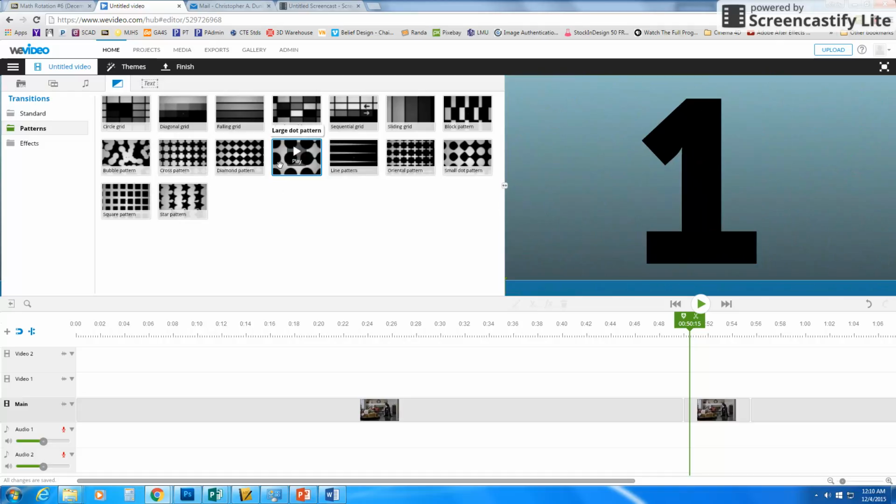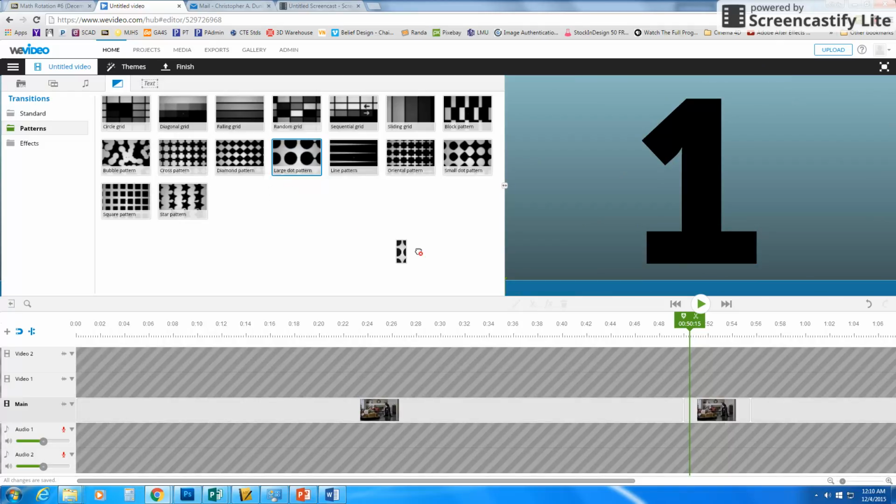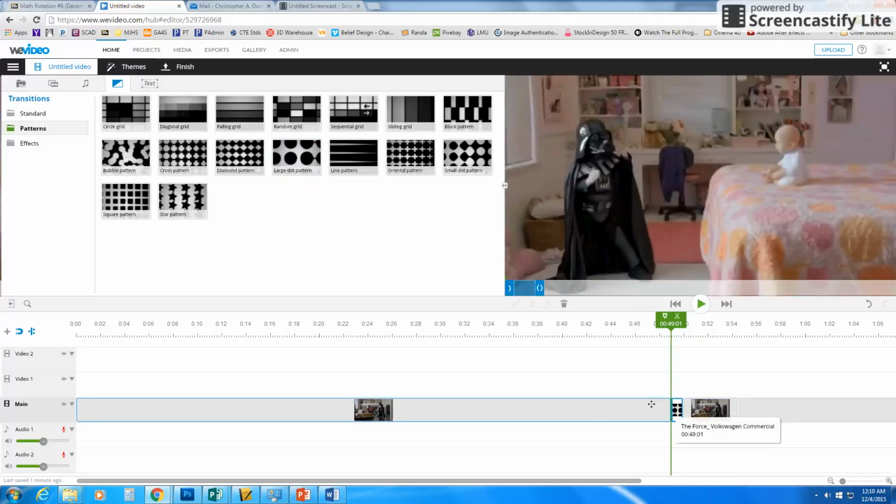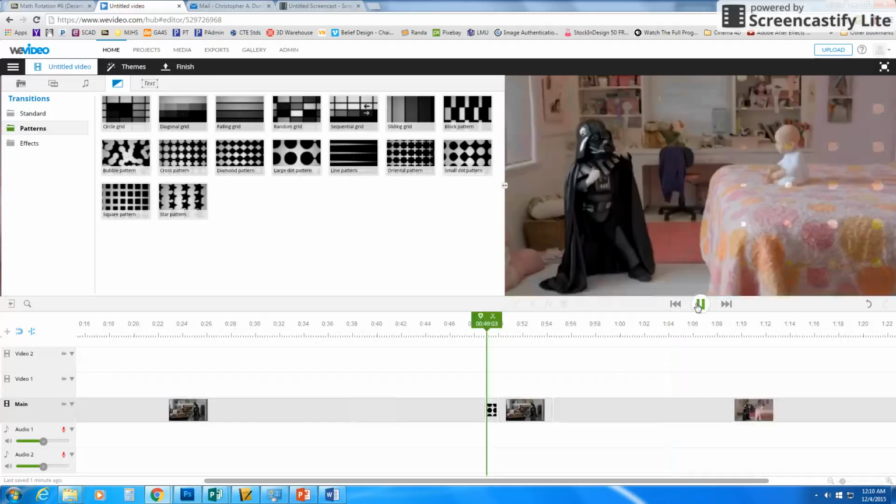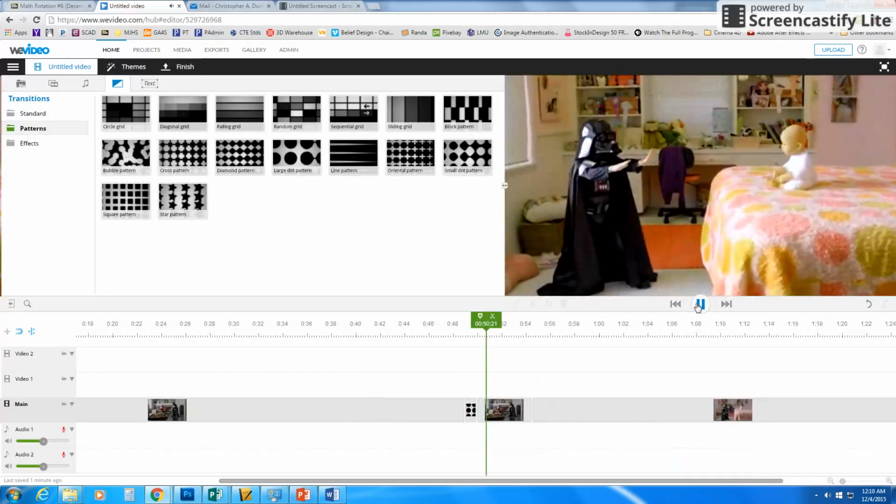So for instance, to add a transition, all you have to do is drop it in between those 2 clips. So I dropped it in between clip 1 and clip 2. So it's going to do this little circle thing, circle transition, to disappear this one and make the second one appear. So when I click play, you'll see the circles. Okay, so you saw how the circles went from one to the other.